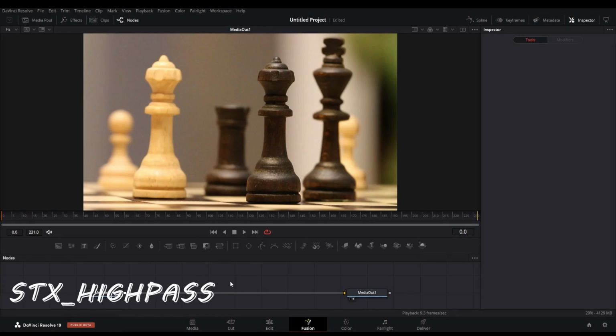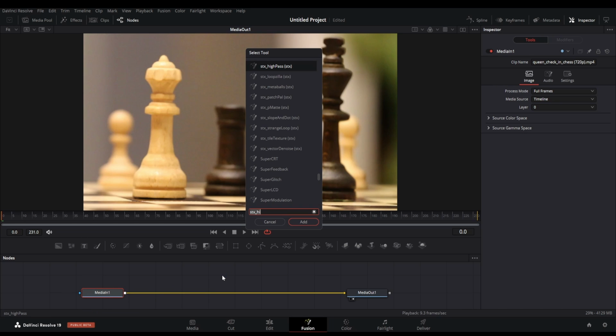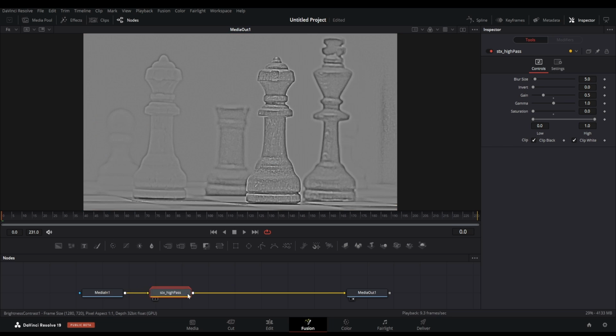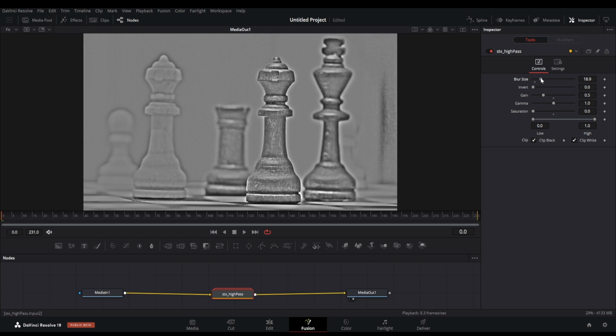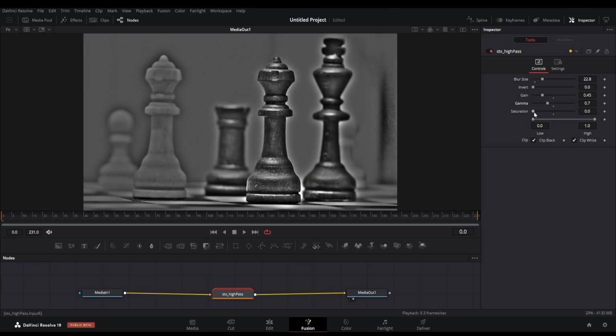The next plugin we have is a highpass filter called the STX Highpass. It can be used to highlight objects in the scene. In technical words, a high-pass filter is a filter that passes signals with a frequency higher than a certain cutoff frequency. You can use this filter to get some edge highlighting effects or in some retro edits.